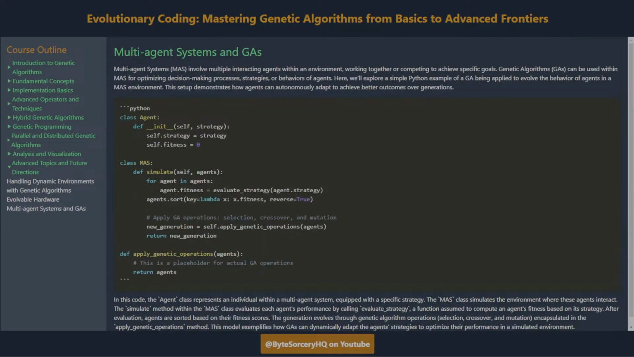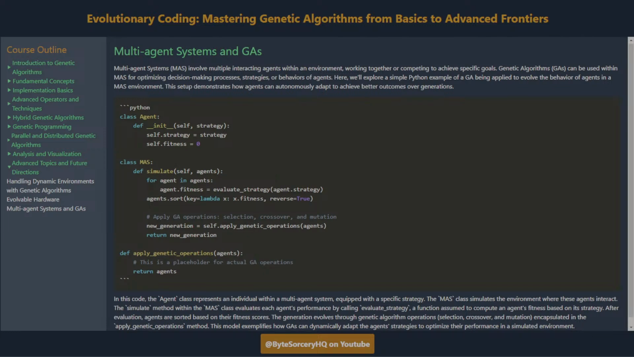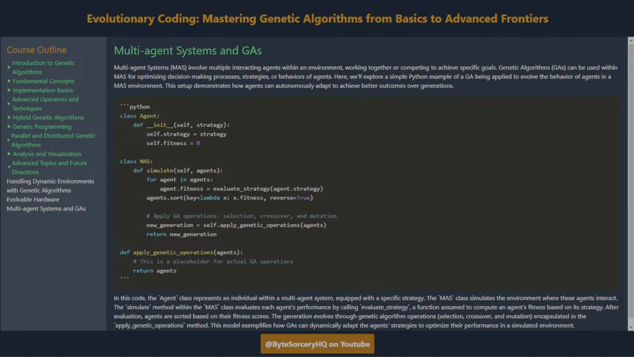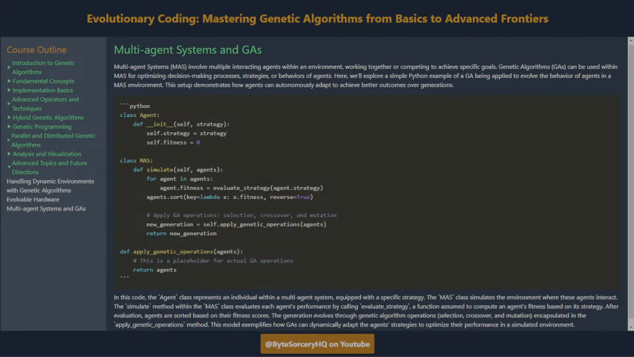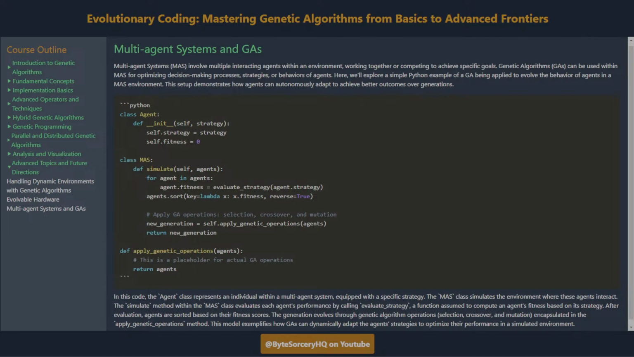Multi-agent systems and GAs. Multi-agent systems involve multiple interacting agents within an environment, working together or competing to achieve specific goals. Genetic algorithms, GAs, can be used within MAS for optimizing decision-making processes, strategies, or behaviors of agents. Here, we'll explore a simple Python example of a GA being applied to evolve the behavior of agents in a MAS environment. This setup demonstrates how agents can autonomously adapt to achieve better outcomes over generations.